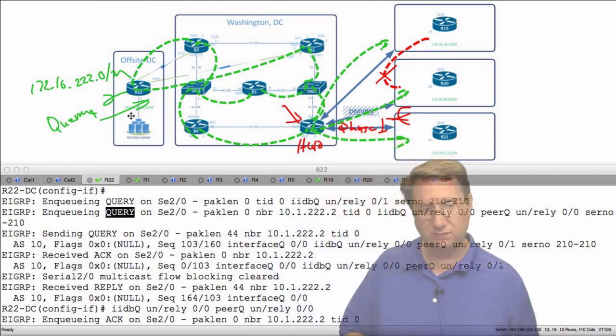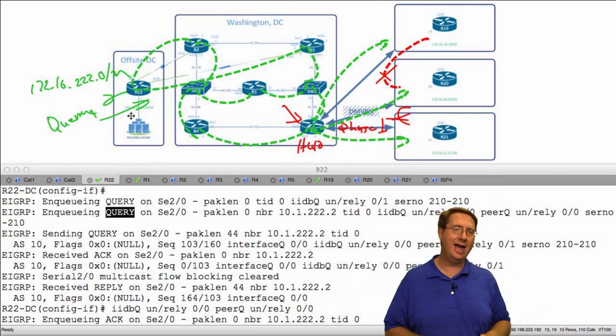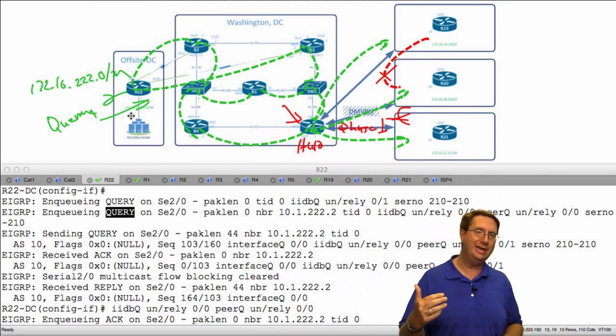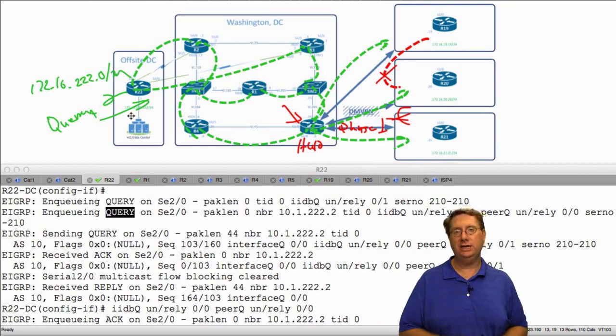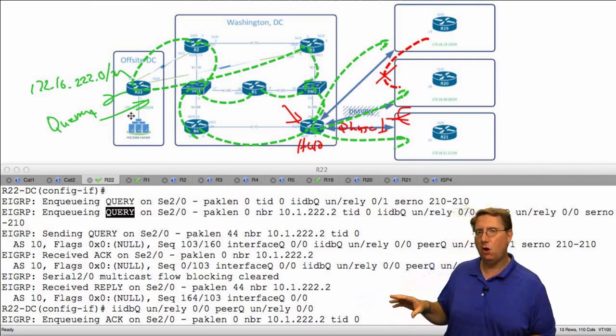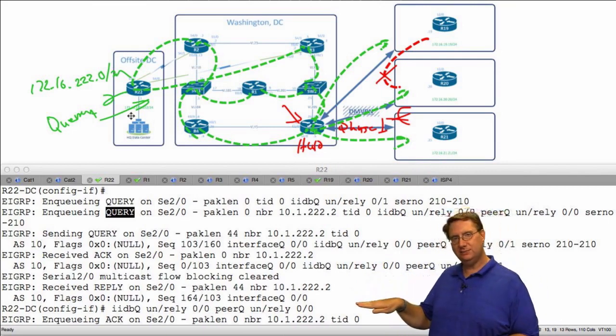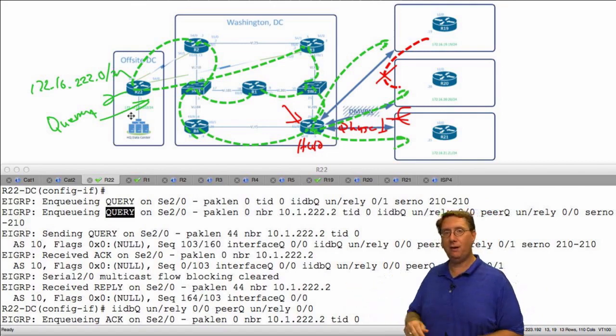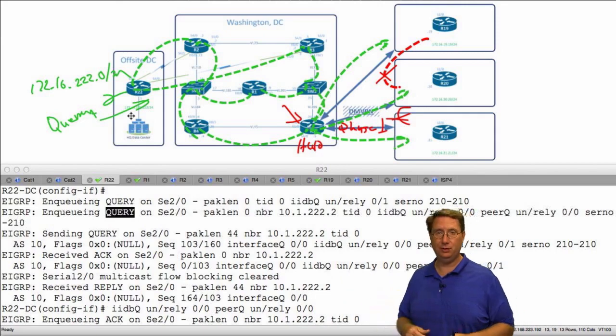Now, we talked about the importance of the stuck inactive, but the stuck inactive said, well, this is how long I'm going to wait before I make a change. So before I shut this down and say, okay, it's just not coming back up. That's the stuck inactive. Now, the other thing that we saw is if we had a feasible successor in the topology table, which means that the AD, the advertised distance, is going to be less than the feasible distance of the successor route, then we no longer send that query. We saw that in the previous video.